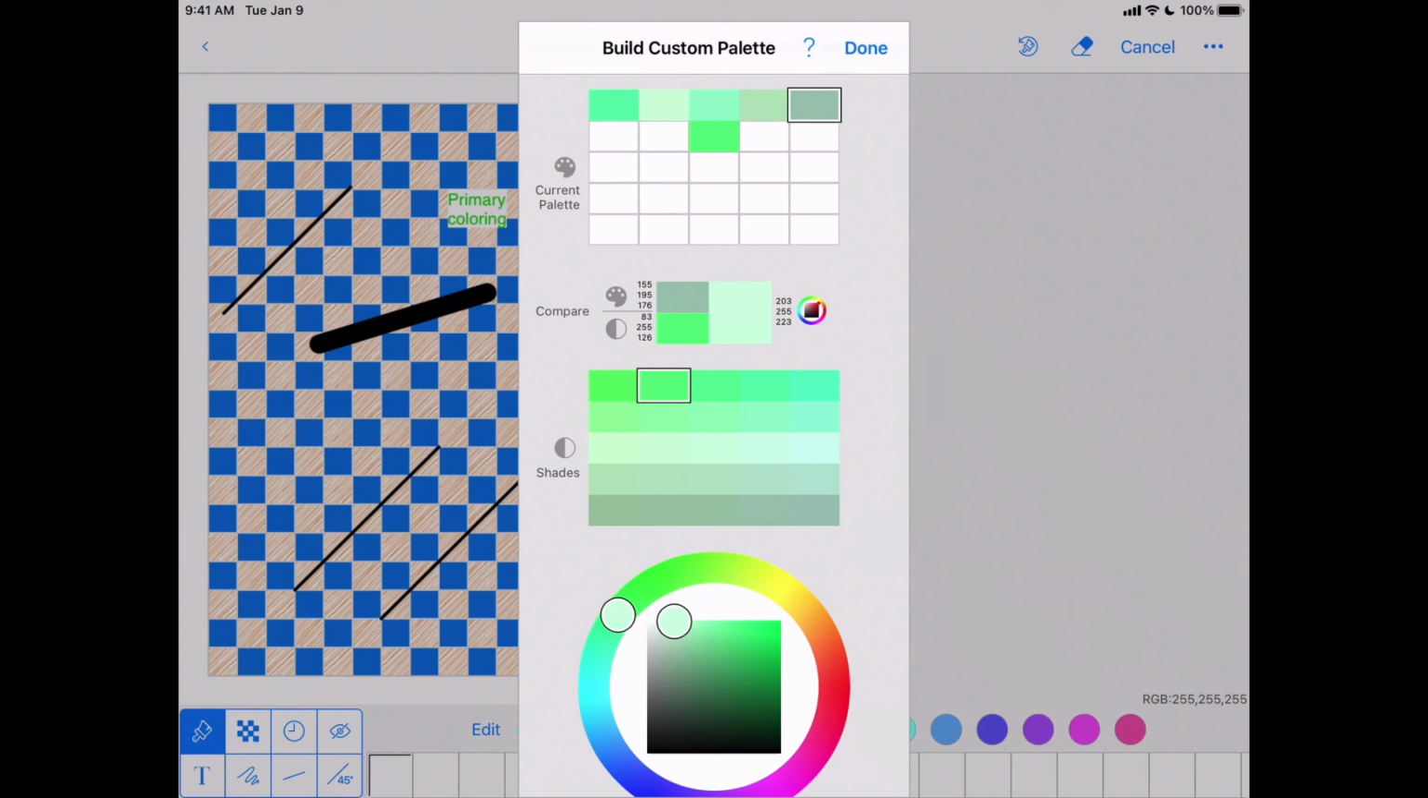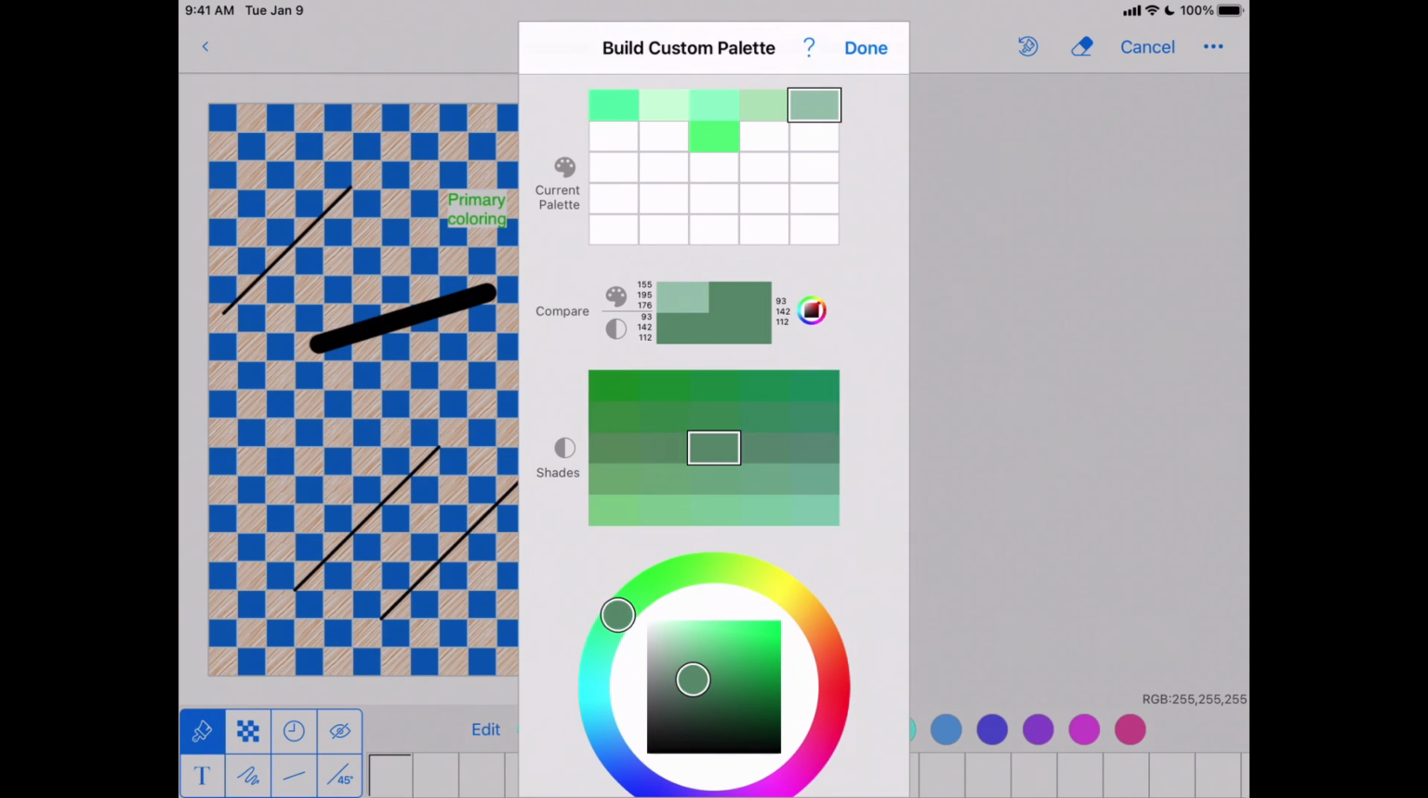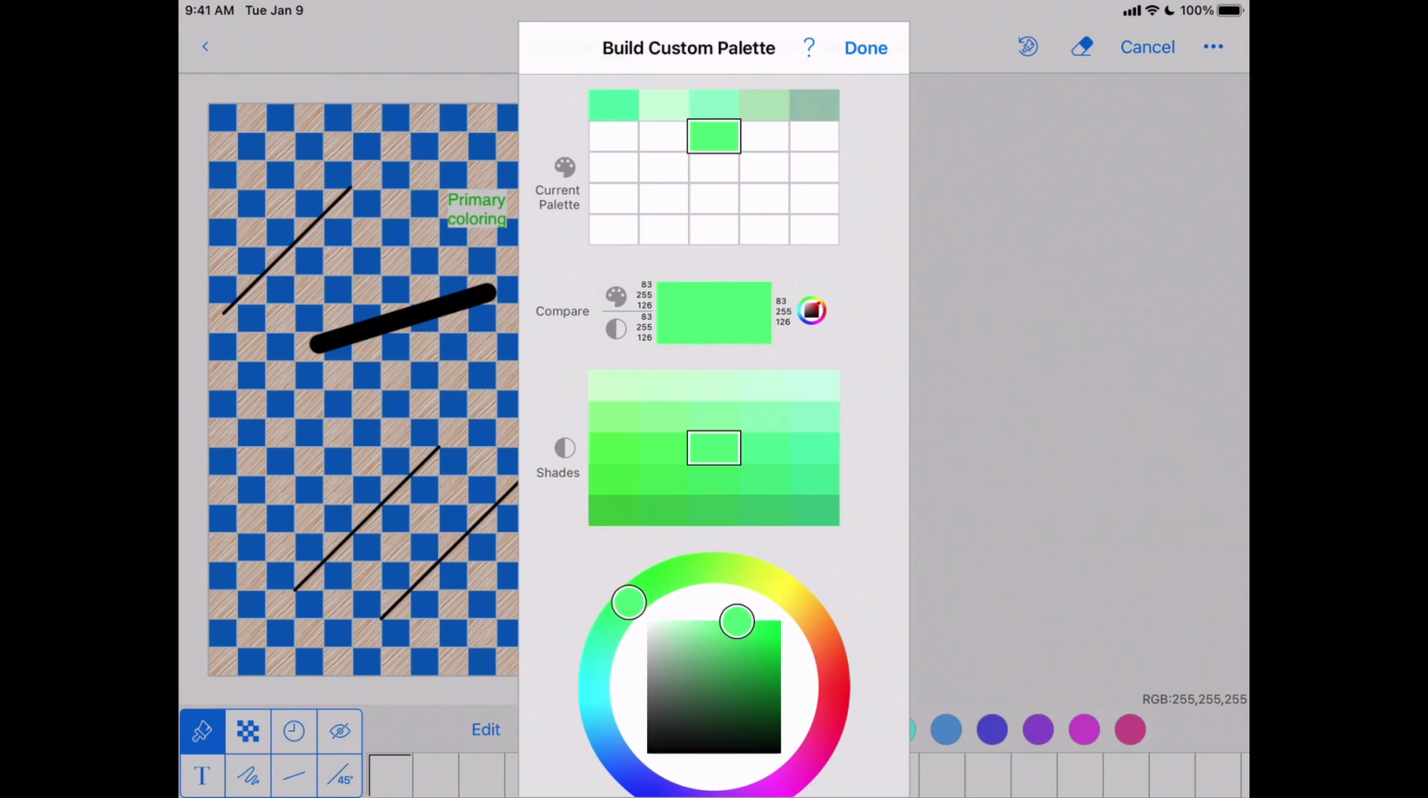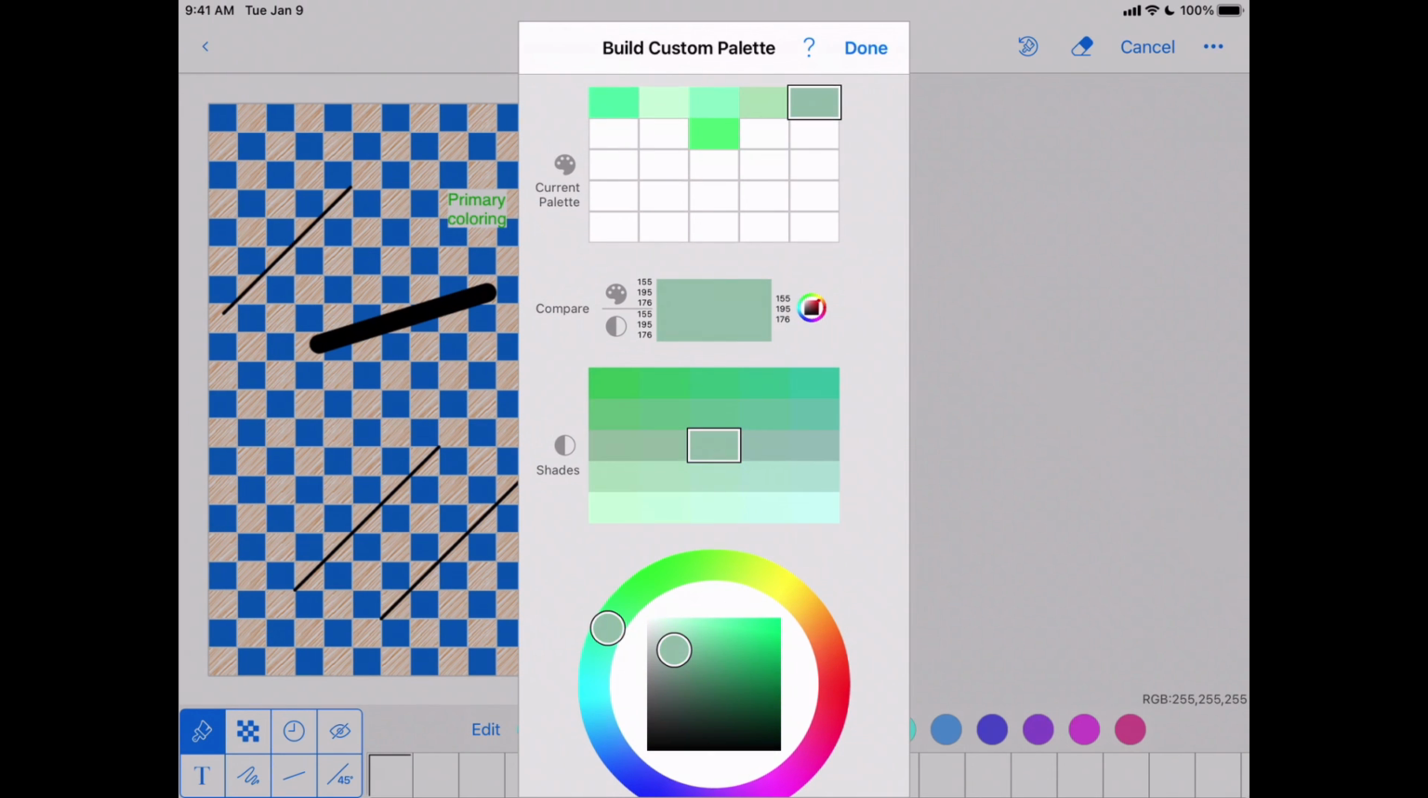By making different selections in the current palette, shades, and color wheel, and dragging colors between them, I can build my perfect custom palette. Now colors can also be dragged from the previous palette at the bottom up onto the color wheel or up onto the current palette.